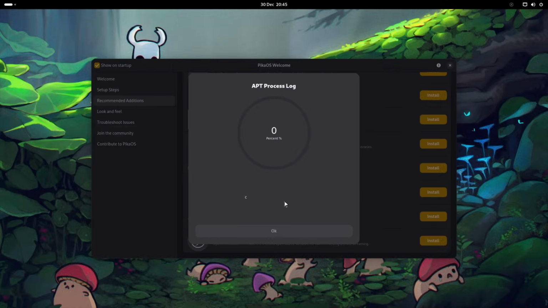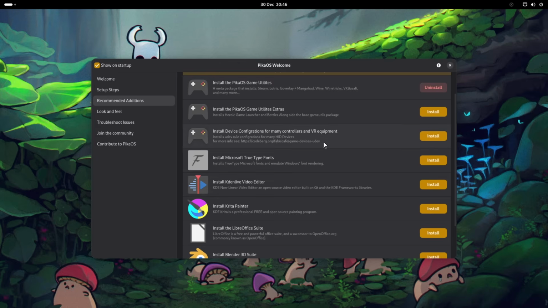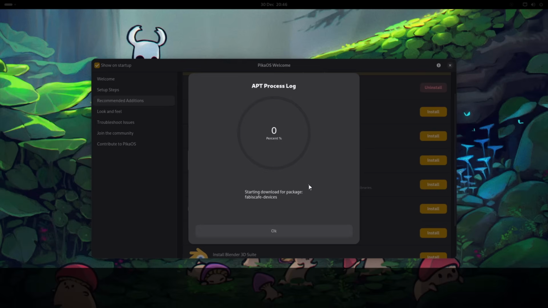That's cool. I'm obviously not going to use OBS in here, but apt process. This is great. You don't need to touch the terminal at all. Dude, I recommend Cachy a lot, but I might have to start recommending this. Blender, I don't use at all. Install. Yeah, sure. Just to say we did it.